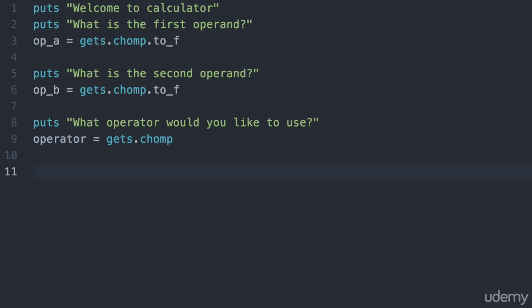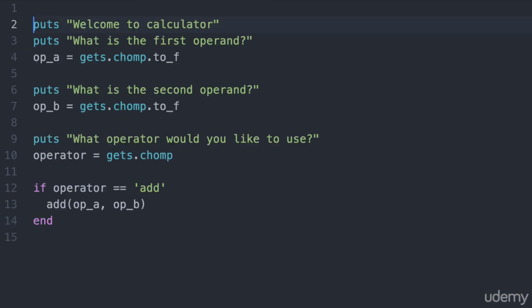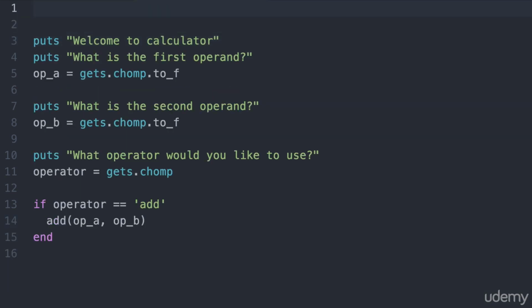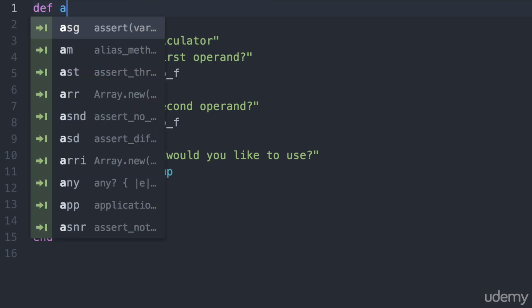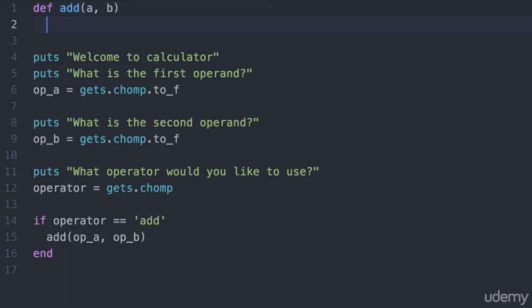So let's start with the add case. We can say if operator equals add, we'll call a method called add with op_a and op_b, and end. So now we have to define this method. Let's define the method right at the top of the code so that we know it will always be accessible. We'll call our method add and take two arguments. This time I'll just call them a and b. And of course add will just add them together.